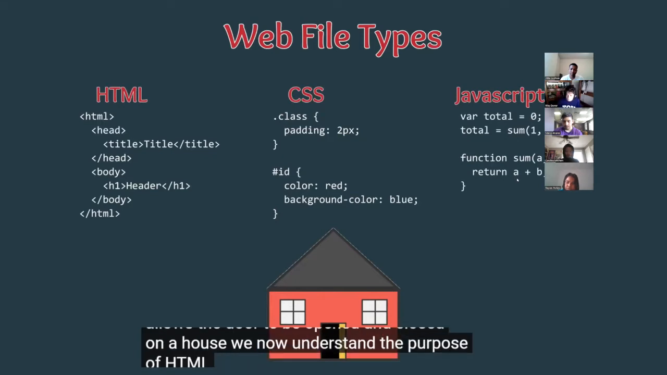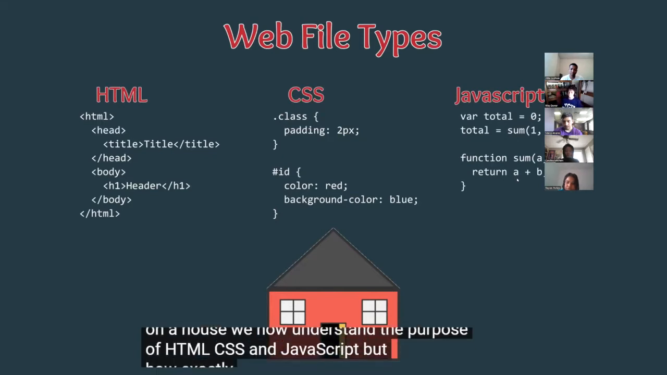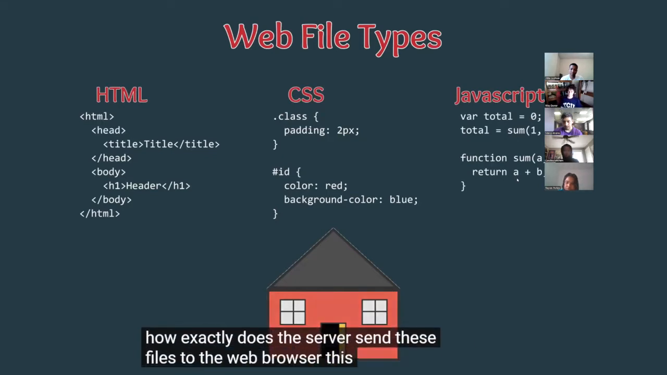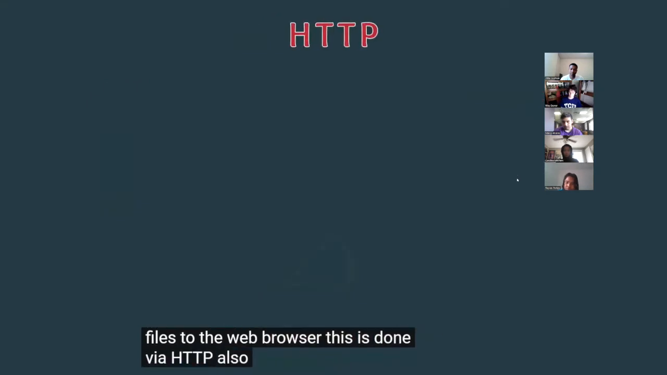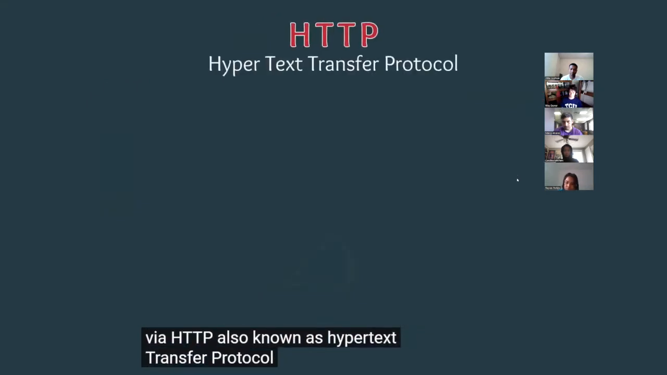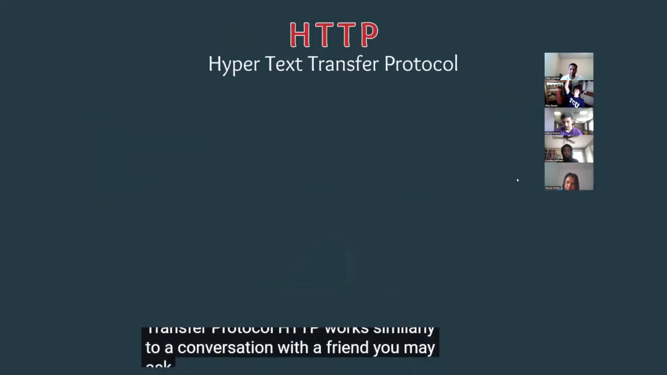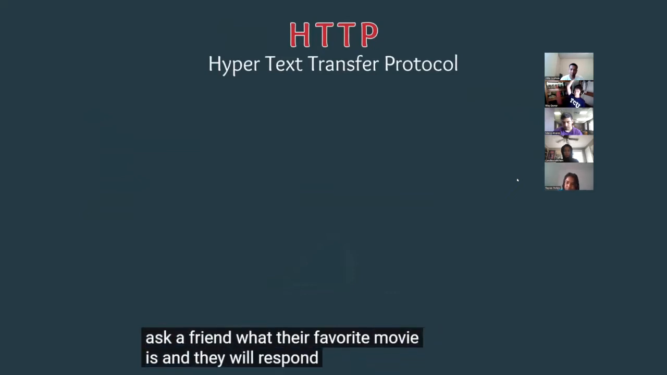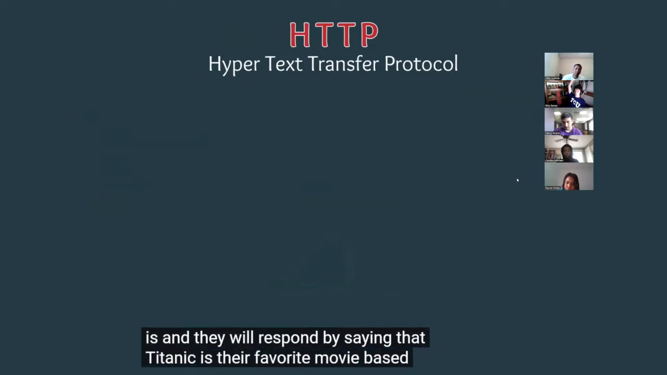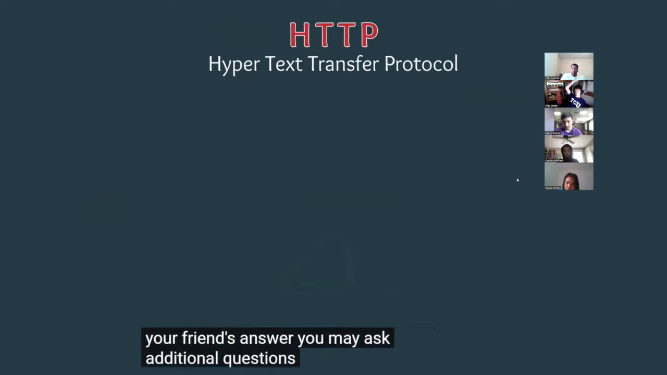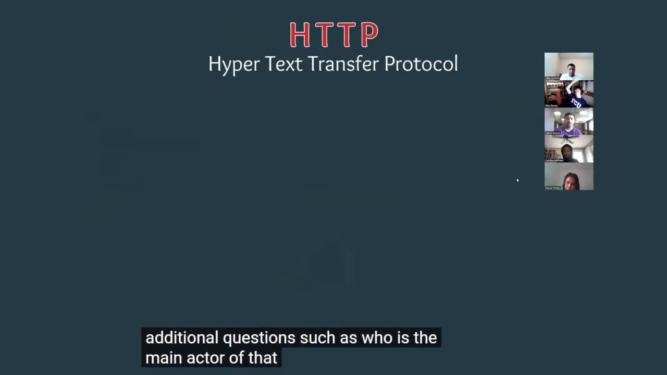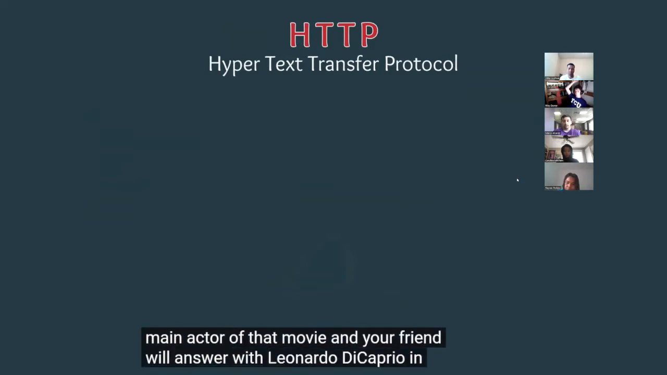We now understand the purpose of HTML, CSS, and JavaScript, but how exactly does the server send these files to the web browser? This is done via HTTP, also known as Hypertext Transfer Protocol. HTTP works similarly to a conversation with a friend. You may ask a friend what their favorite movie is, and they will respond by saying that Titanic is their favorite movie. Based on your friend's answer, you may ask additional questions, such as who is the main actor of that movie, and your friend will answer with Leonardo DiCaprio.